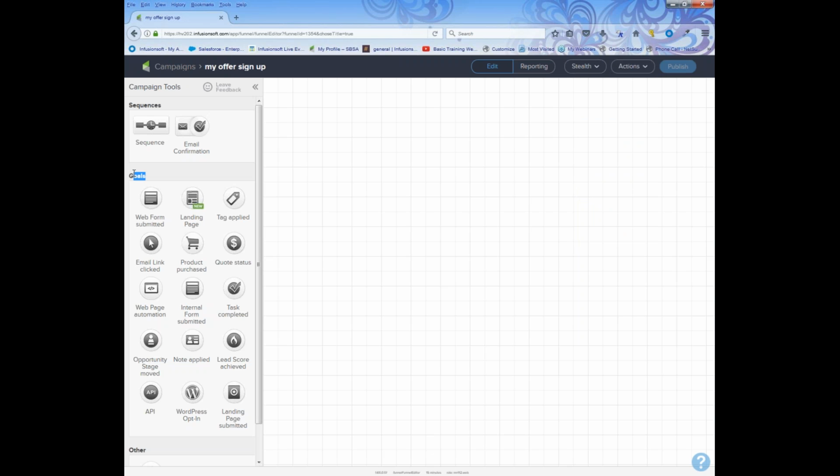We're going to come to the goals right here, and I'm going to grab the web form because I told you guys we were going to work on web forms, and I'm going to move it right out into that canvas. When I do, it will turn blue underneath, and all that blue box is saying is, rename me. Don't leave me as generic web form submitted. Name me what I am. So I'm going to name this Offer Sign Up. Name it what it is.